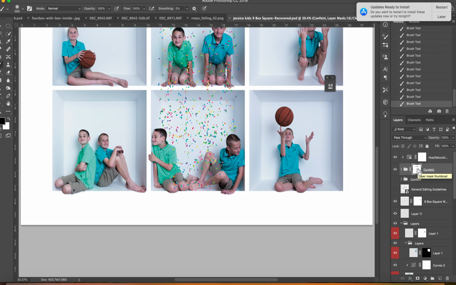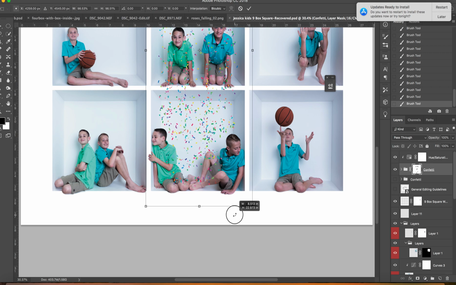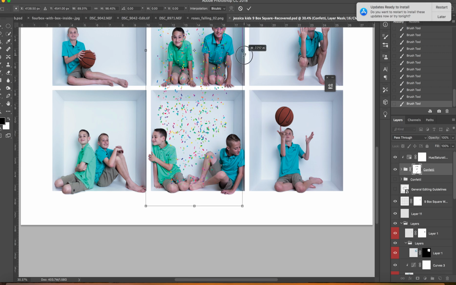On the confetti, I'm pressing Command T again. I think I'd like to make my confetti just a little bit smaller, so I'm just kind of bringing it in a little bit.